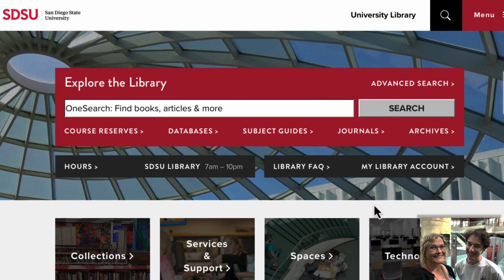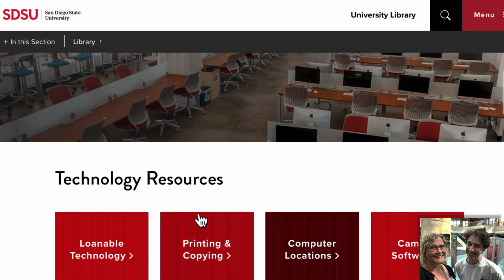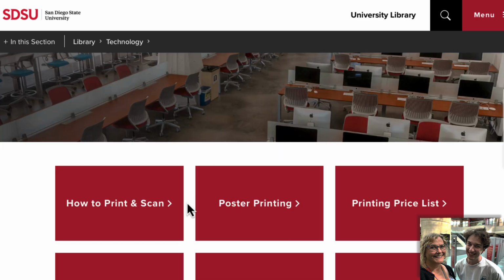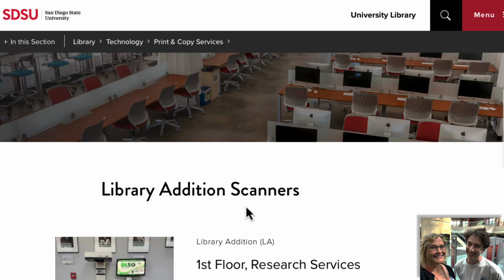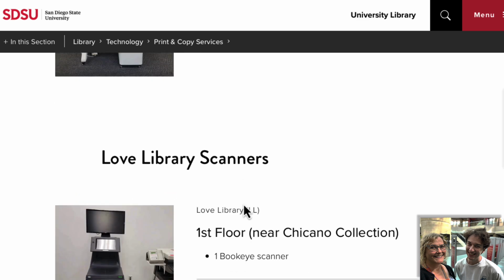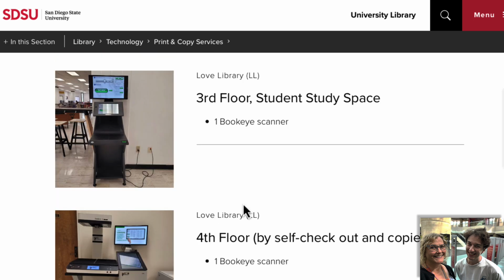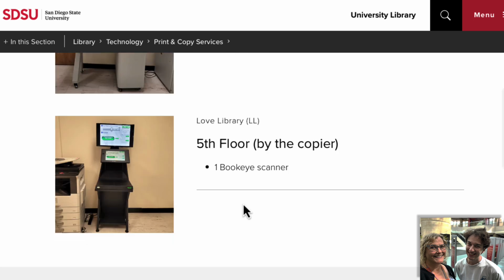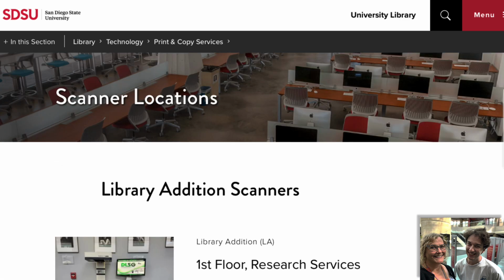However, there is a way to make sure you get the most out of the time you have the book. We have scanners on the first floor of the library addition. So if you want to make sure you have this book later, you could always scan it and have an electronic version of the book sent to you so you can pull it up again anytime. Perfect. Now, you can't scan the whole thing. That would violate copyright. But generally, you can definitely scan a chapter that you need. Absolutely, sure.